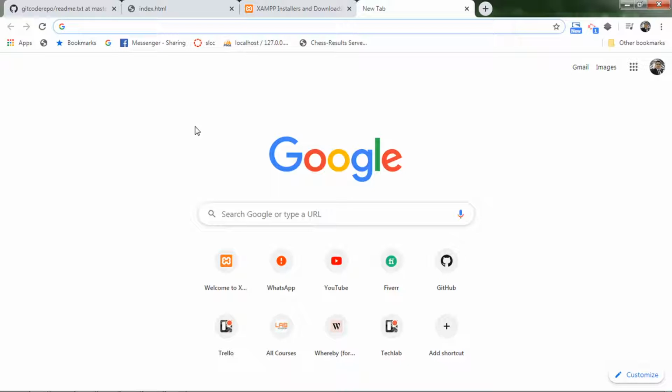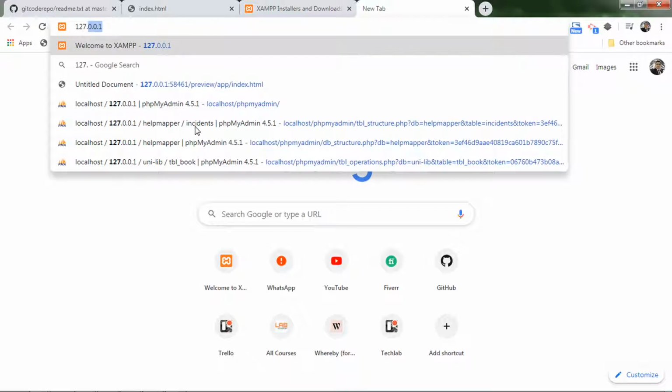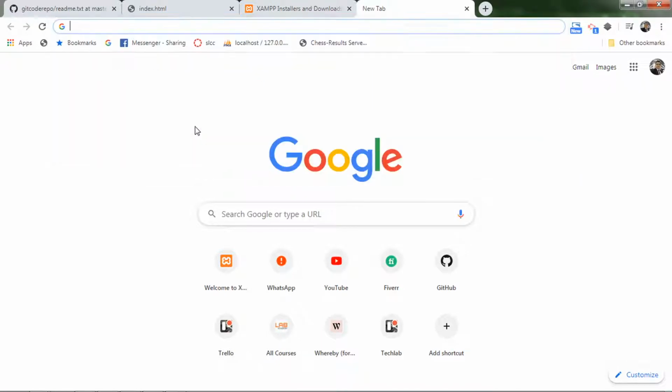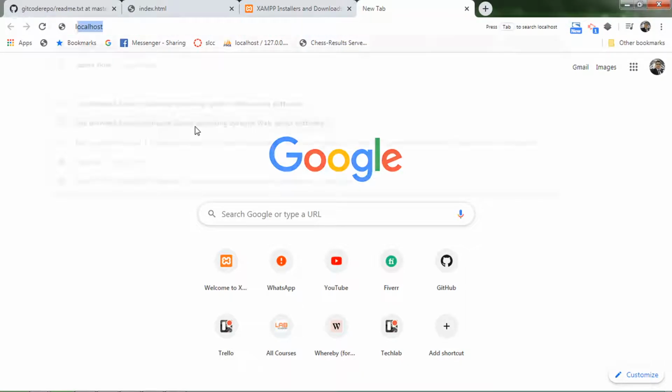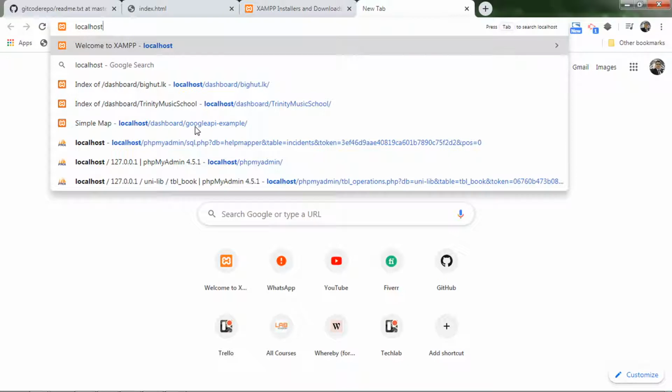Since we are having a web server in our computer, it has an IP address as well as an alias name. So the IP address is 127.0.0.1. If you don't want to use the IP address, then there's an alias name for this IP address. It is localhost. By referring to one of these, you can connect to the server.